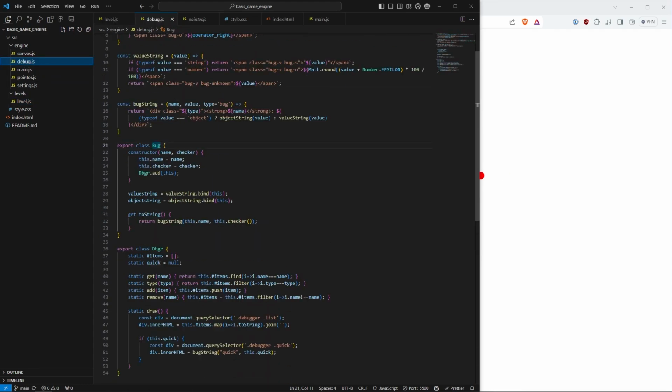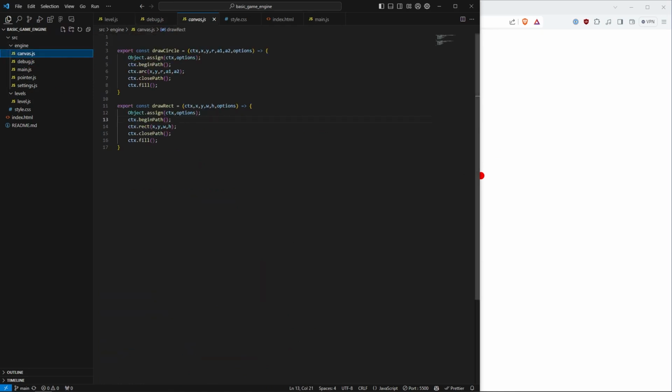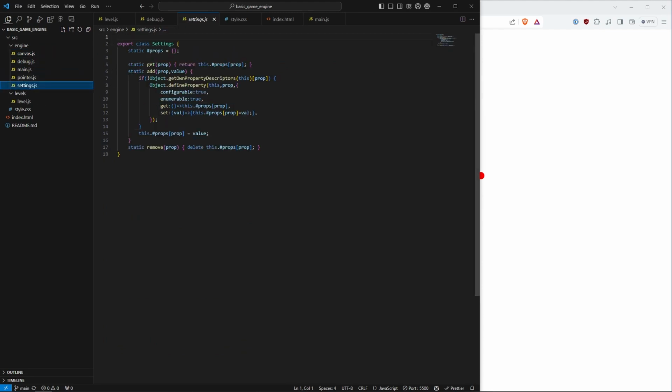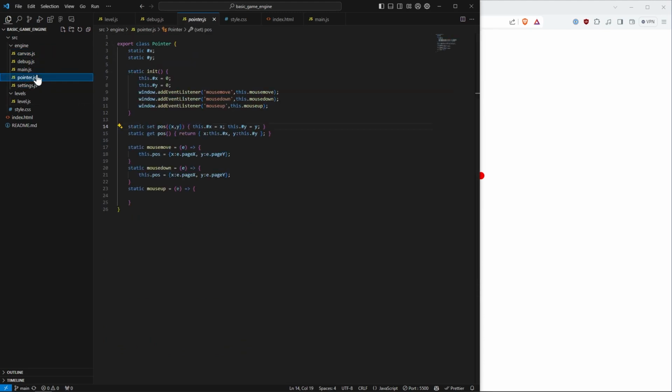We've got our debugger. It also even has this concept of a quick string that we can just add data to. We have our canvas drawing. We probably won't touch this today, but we'll see. And then we've got our settings. So we're going to be improving our pointer and adding a vector object. Let's see how far we can get today.